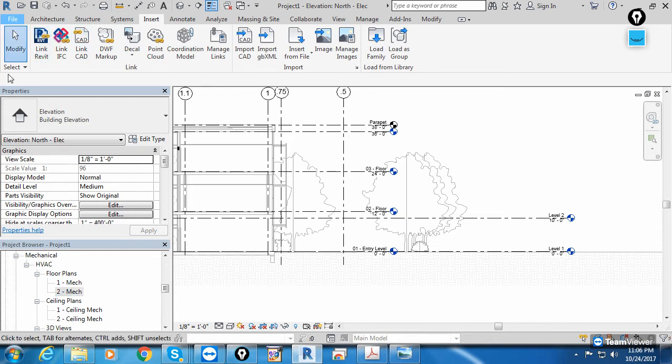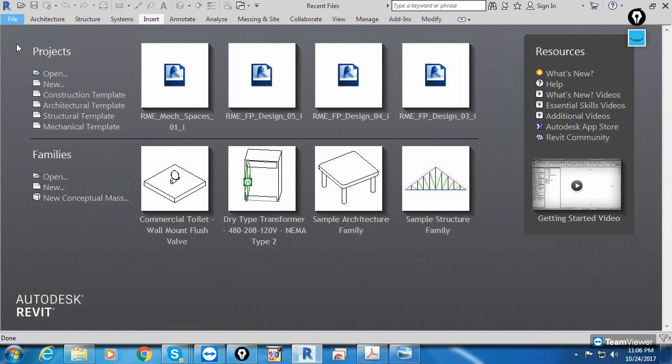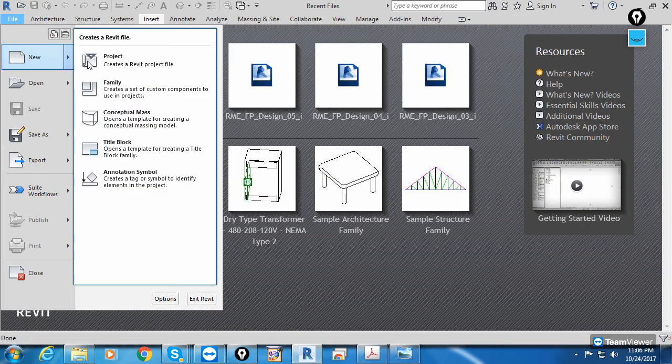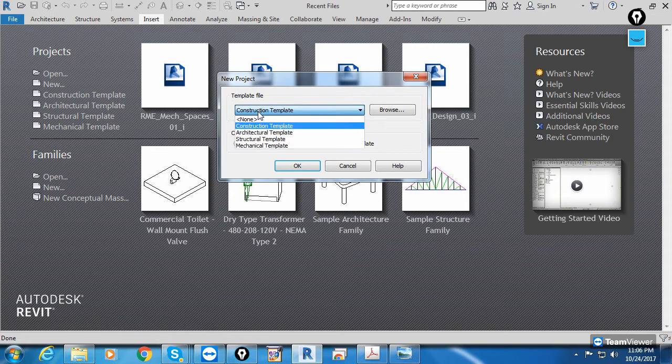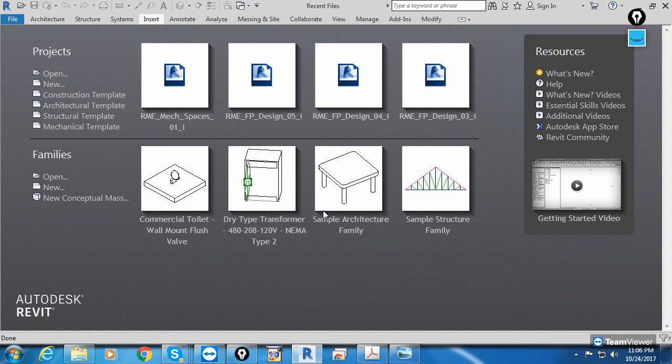For example, if I create a new project, I'm going to close this. If I go for new project and I'm not using any template, none. Okay, then project, then okay, then system, say Imperial.